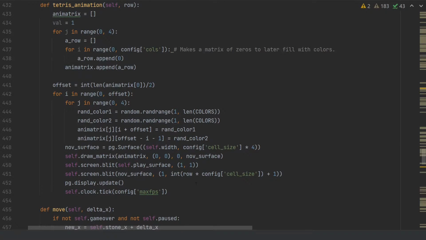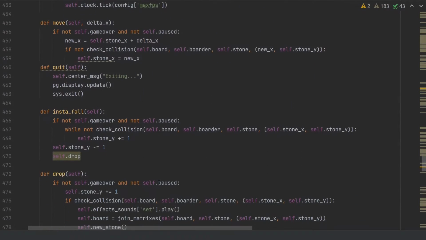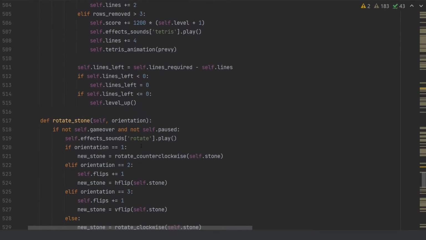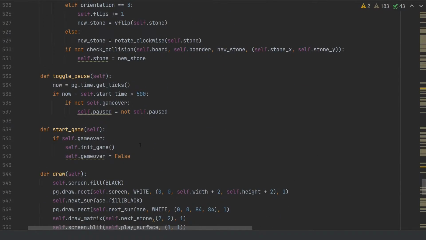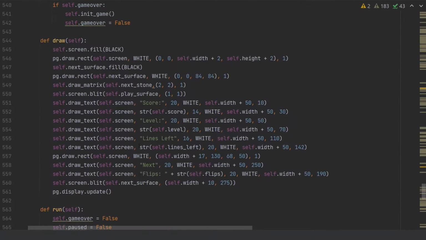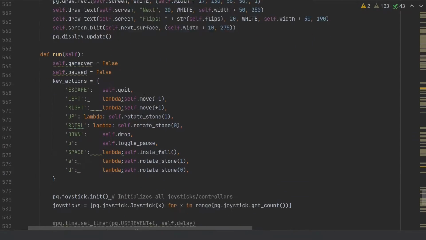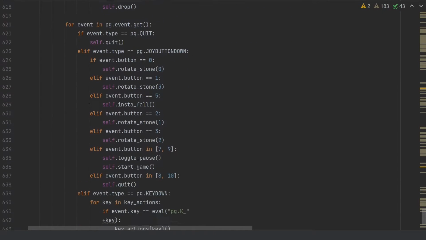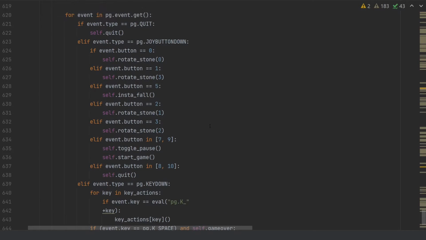Added a sweet Tetris animation for when you get a Tetris. Added an instant fall function. And I added a thing that draws the next shape and keeps track of your score and puts all that graphical stuff on there, and updated the look of the blocks, added joystick support. There you can see added joystick support. And with all those things added, I think it's greatly improved.